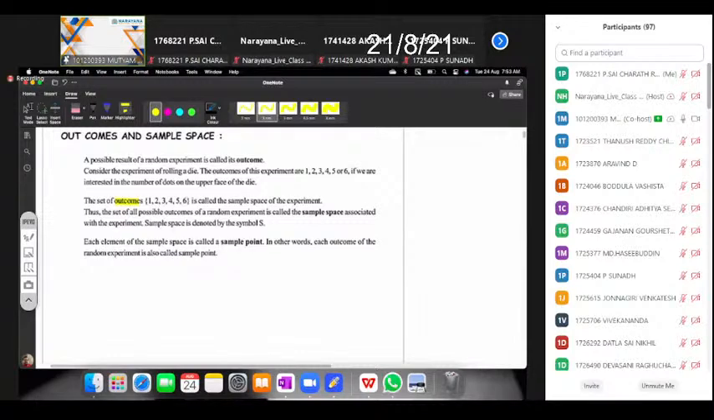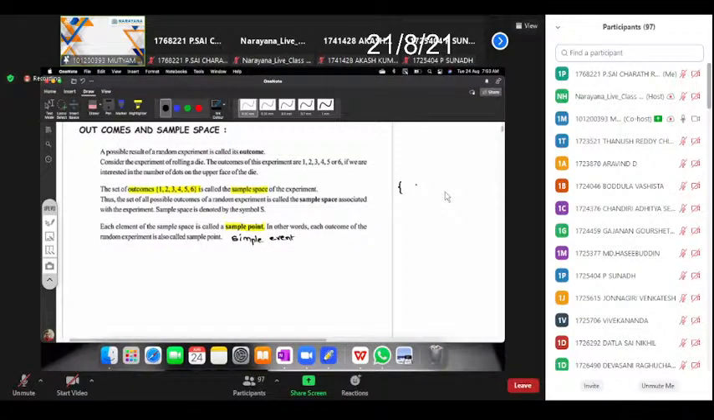Okay. Each element of the sample space is called a sample point, or also a simple event. What do they call it? Simple event. Sample point or simple event. Okay. So here, all possible outcomes you need to write. You need to write all possible outcomes.